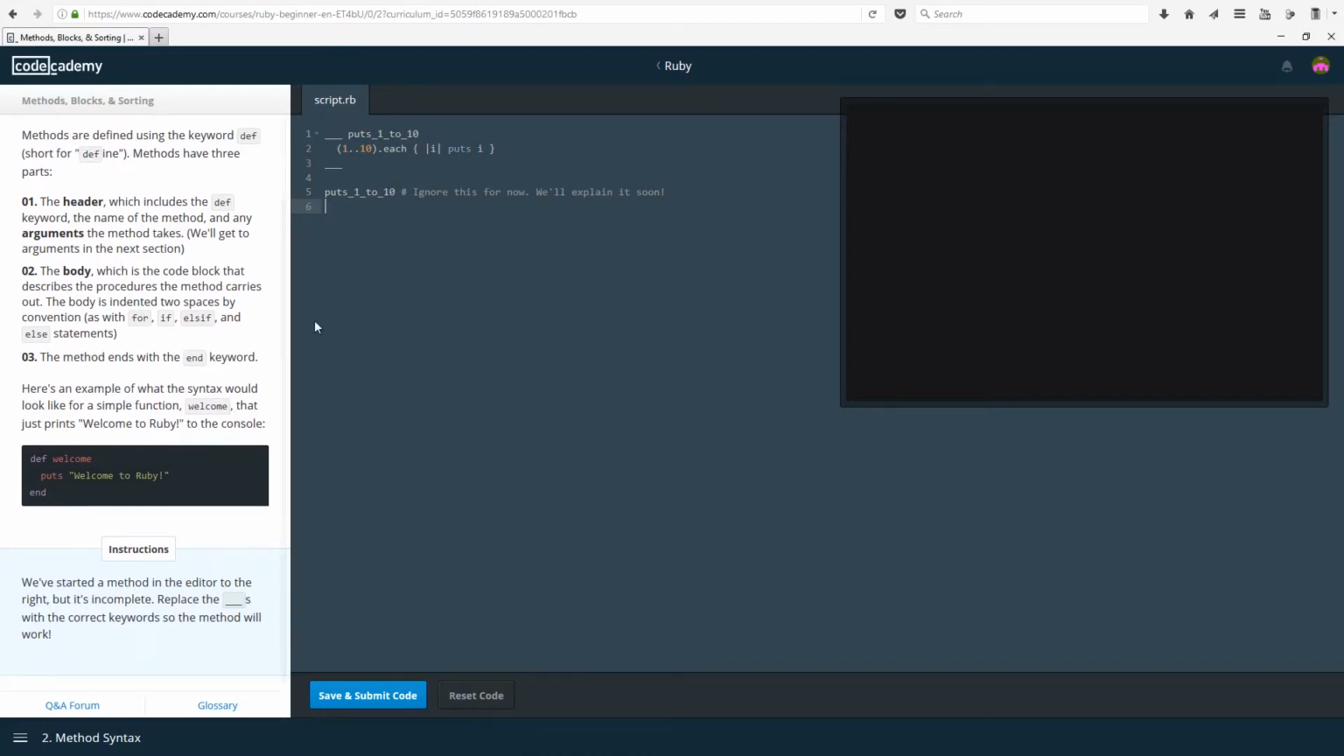So let's see what our instructions are, how to finish this task. We started a method in the editor to the right, but it's incomplete. Replace the underlines with the correct keyword so the method will work. So what does it need to be doing? Puts 1 to 10. Okay, so that's def, and that's the name of our function.